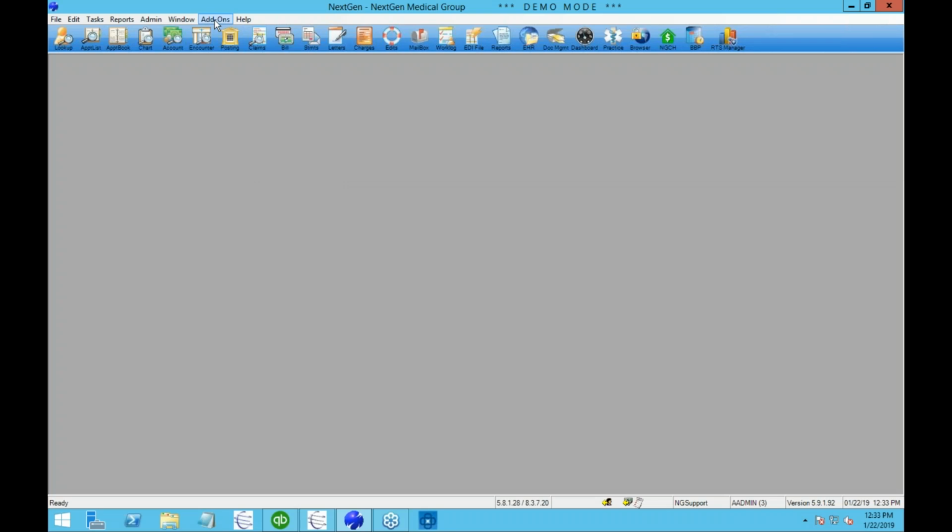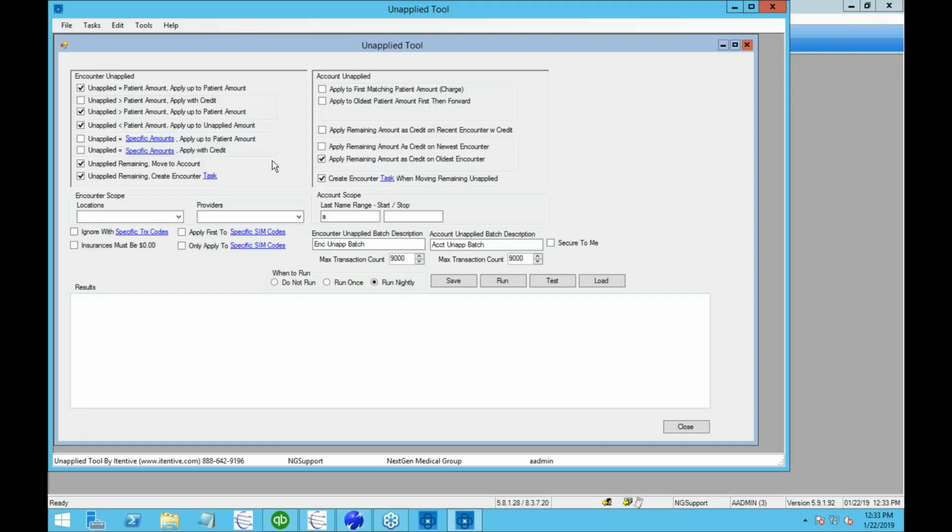So if you think about RefundManager, which handles credits on the line items, the next question we got is, what do you do about the unapplieds? And that's where Unapplied Tool comes in. It's a complementary tool to RefundManager. You can use it with RefundManager. If you don't have a refund problem, but you have just an unapplied problem, you can use it standalone too. So similar to RefundManager, it launches out of your NextGen PM. It works directly with your NextGen database.